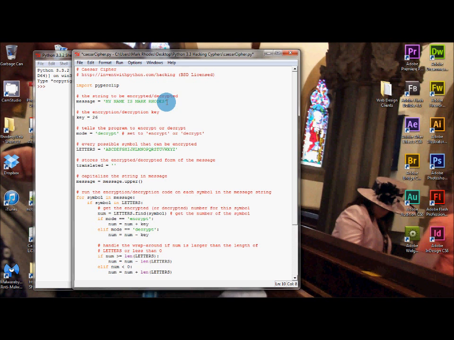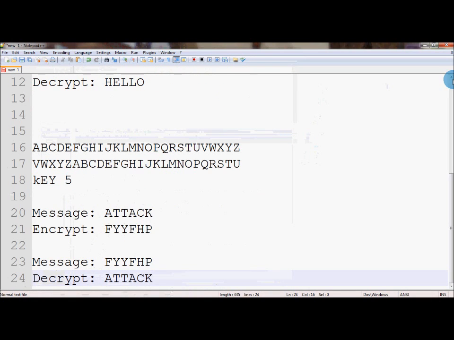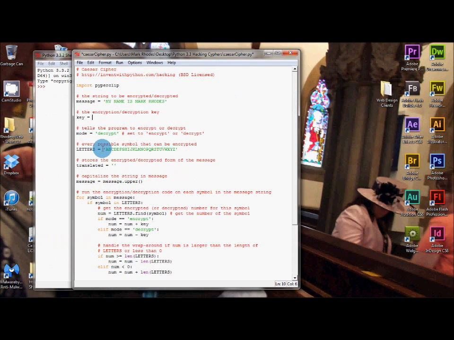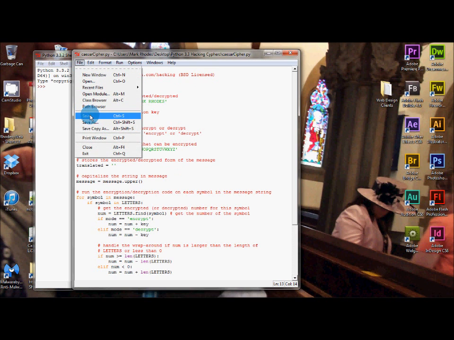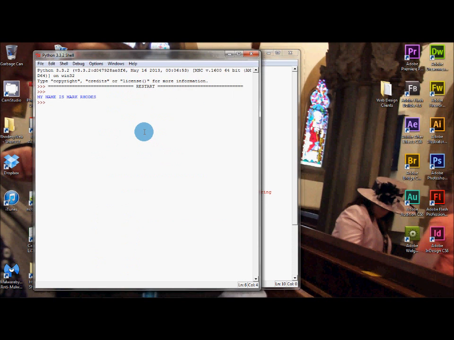So we have our message, my name is Mark Rhodes, and we want to encrypt it. Now remember the alphabet that we had back here. We have the key of 5 for the one message, a key of 0 and a key of 13. Now this is moving on the alphabet 13 spaces or 5 spaces along to scramble up the message. So if we start by doing 13, okay, and we're going to encrypt it. So we don't want anyone to be able to know that my name is Mark Rhodes. So if we encrypt the message, you need to save it before you can run anything. Okay, now you can either click on run here in the top bar and run the module, run the code, or it's just quicker to press F5 and you get this.